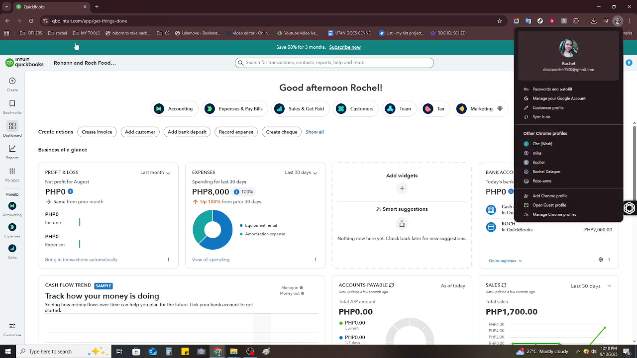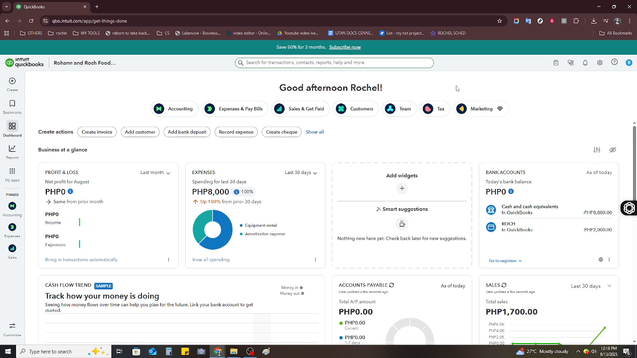Here, you'll enter your username and password. It's important to keep your credentials secure, so ensure you're in a safe environment and avoid storing passwords in your browser if possible. Once logged in, you'll find yourself on the dashboard, your central hub for managing all things finance related in your business.